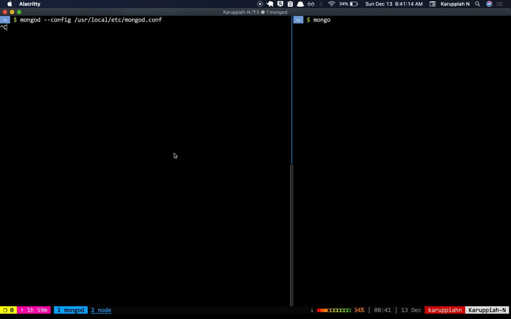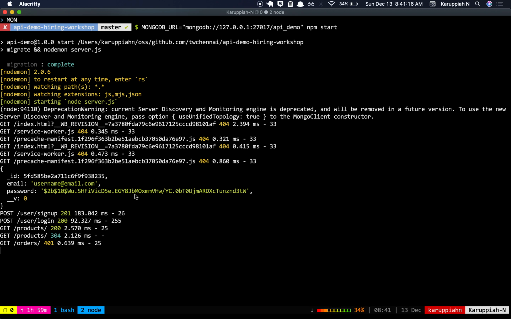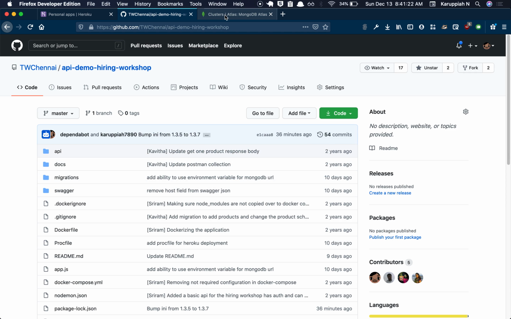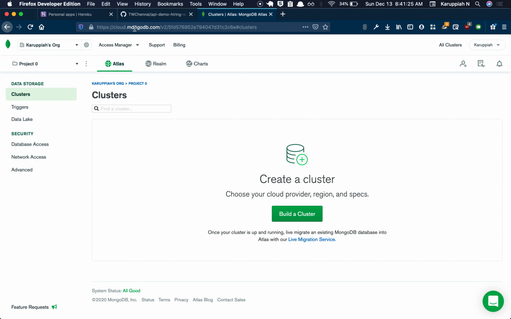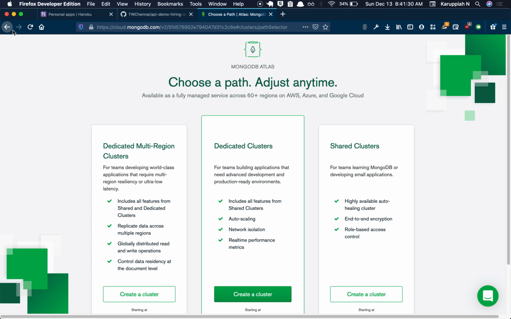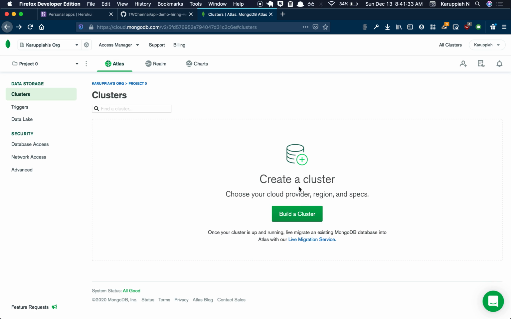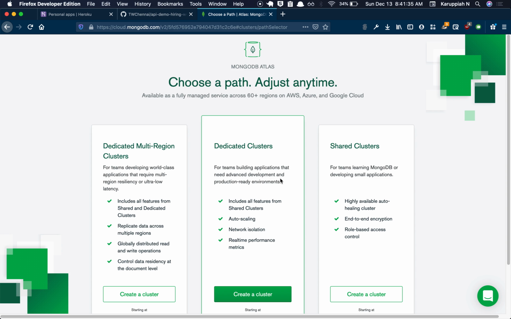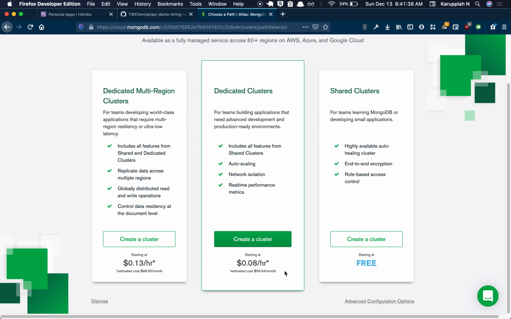So I'm going to stop the local server. And to deploy this to the cloud on Heroku, I'm going to go to mongodb.com and create a cluster. When you say create cluster, you have different options. I'm going to go ahead and choose the free option. The others are paid with a lot of features. But I'm going to use a free option wherein you have a shared cluster, meaning you are sharing this cluster with multiple other people, I guess.